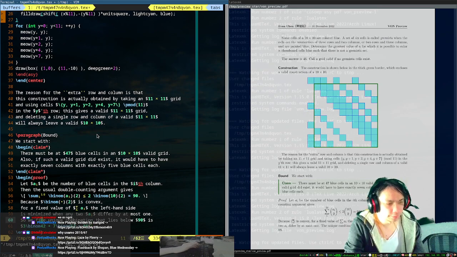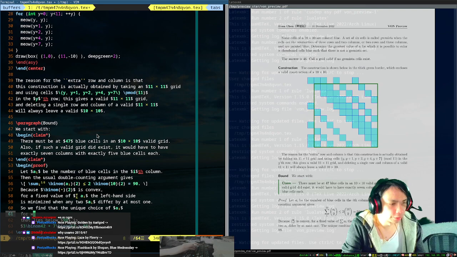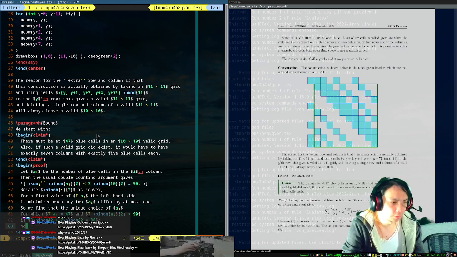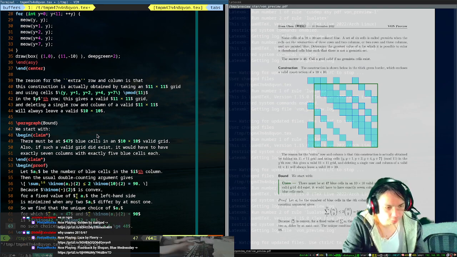So we find that the unique choice of A_i for which some A_i equals 47 is this one. No such choices exist with some A_i at least 48.